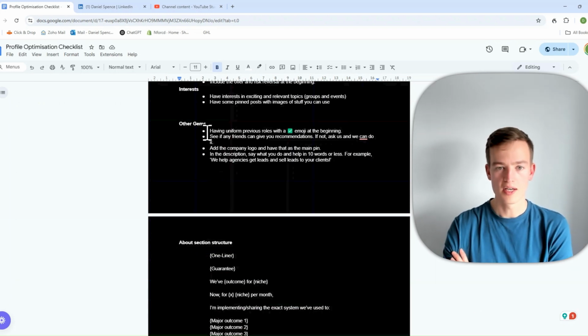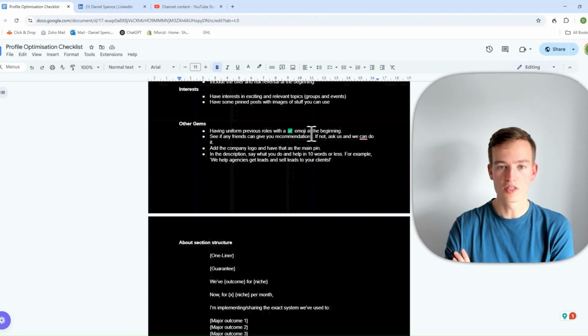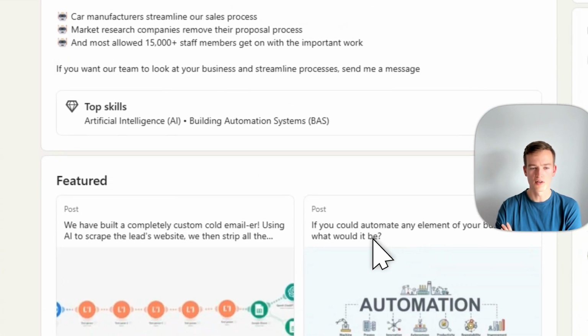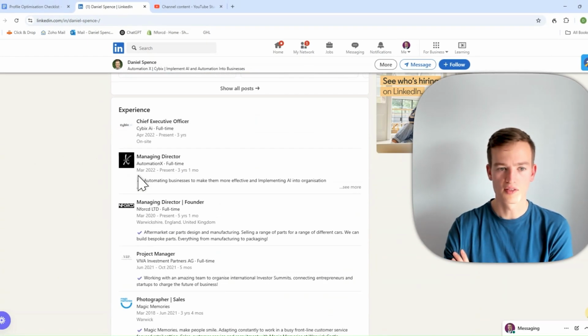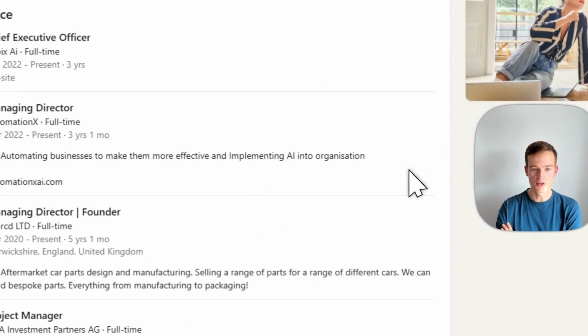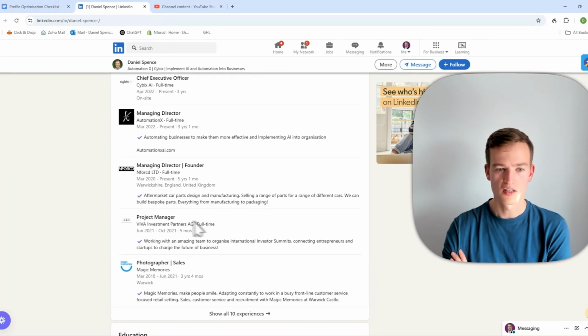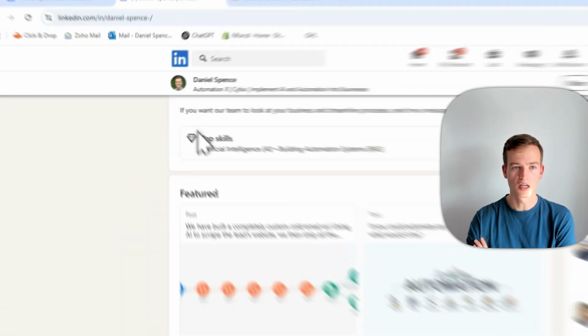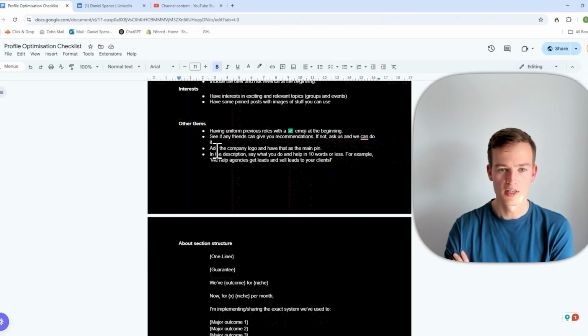Other little gems: having previous roles with the tick emoji at the beginning. Let's see if I've done that. Yeah, so it's like a nice breakdown of what it is that we actually do. Link, same for this one, same for this one. So it's nice and clear, just like tick, done.